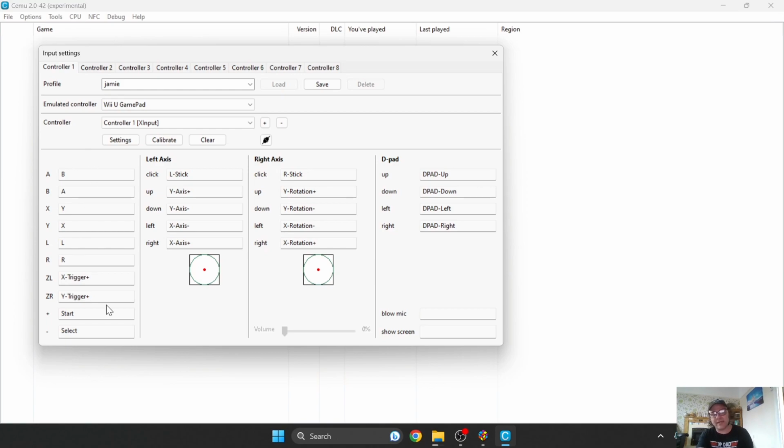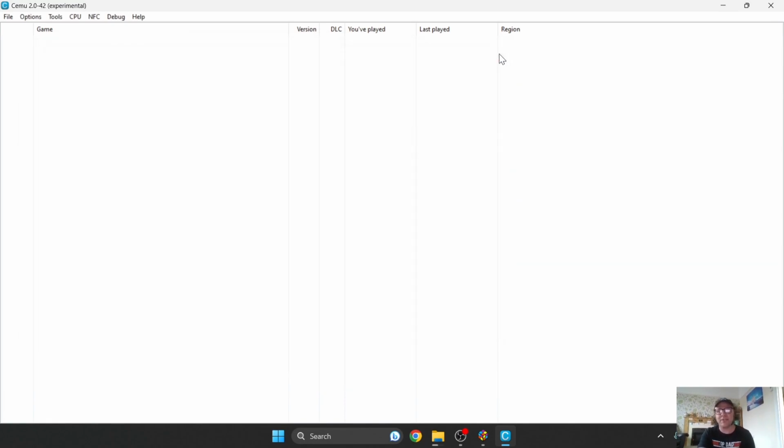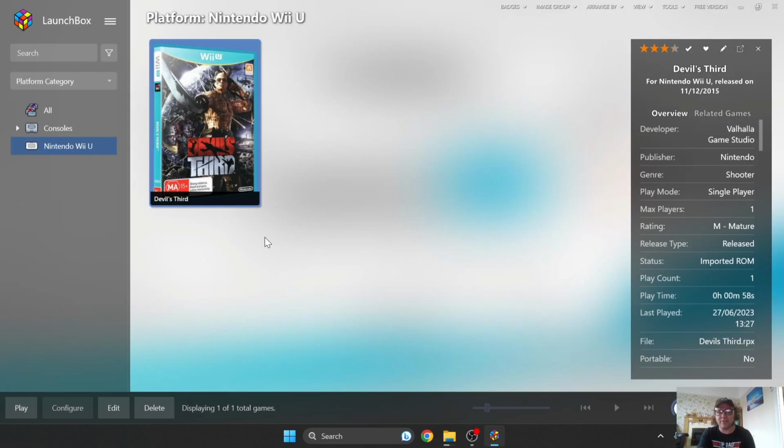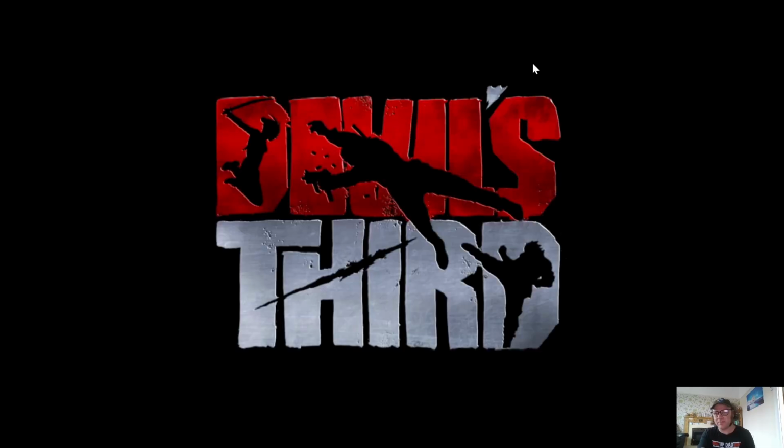And this has already actually mapped all my buttons out for me on my PS3 controller. So let's just test this. If I press A, my PS3 controller is now corresponding with the buttons on there. So just remember to save this configuration, and profile saved. And if we back out of Cemu and go back into LaunchBox, I'm going to open up Devil's Third again. And the shaders this time round should be gone.